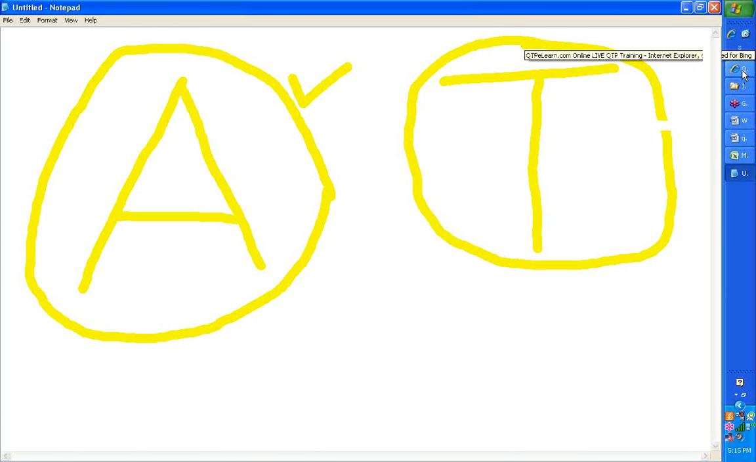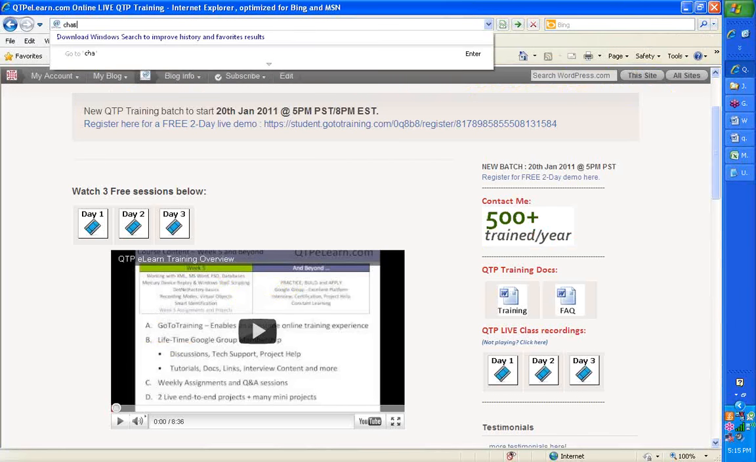Now to do that, I will take help of a lot of web-based applications, different kinds of applications, and try and give you a flavor of how things are going to be done. All right. So let me give you a quick walkthrough of.